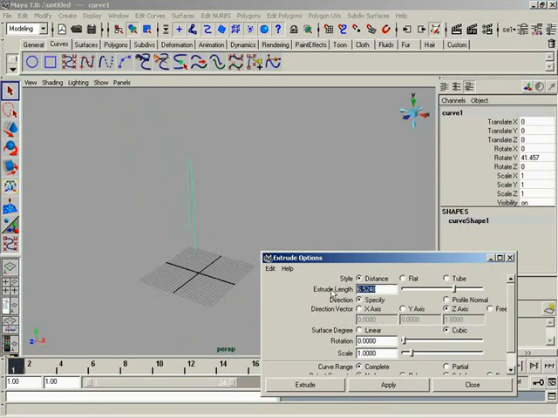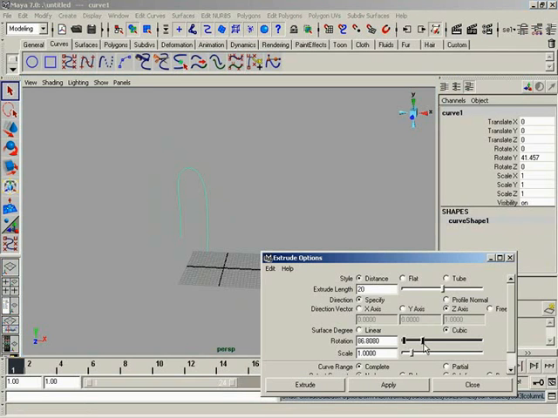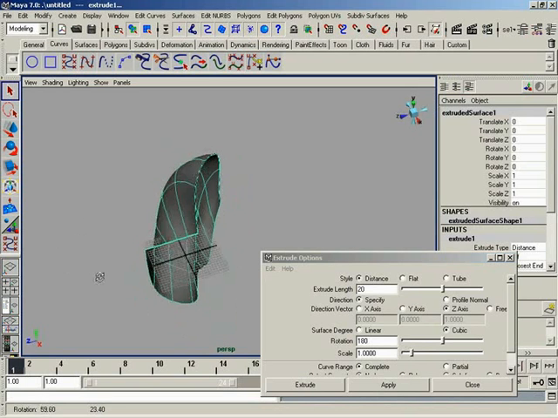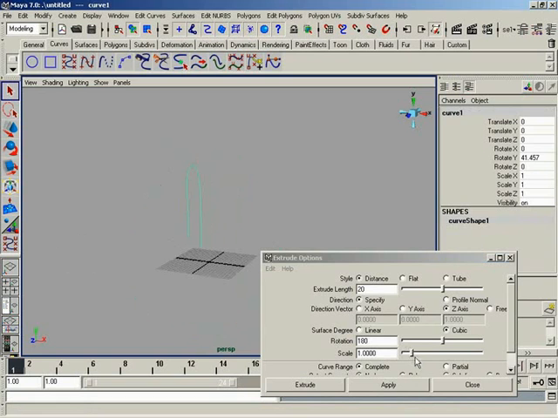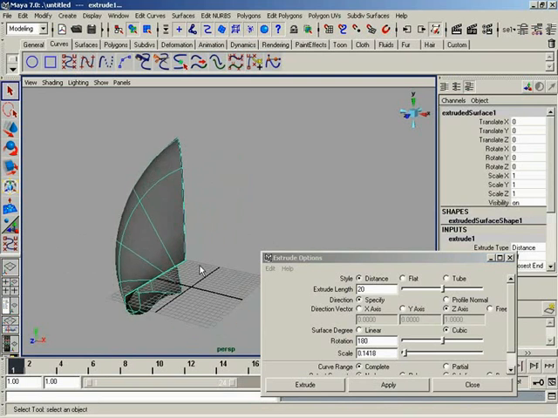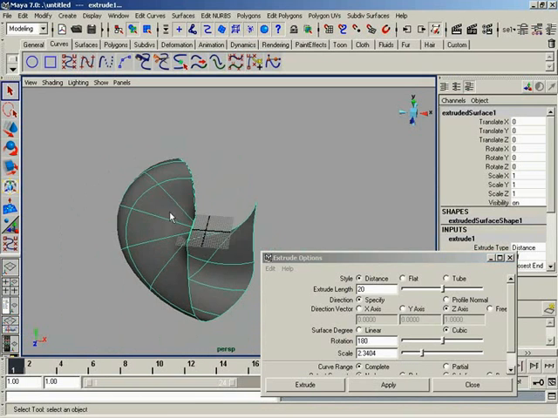Now let me increase my extrude length to something really far, like 20. So we get something like this. You can also control the rotation and the scale of this. So let's say I rotate this 180 degrees and click apply. Notice how we're rotating, like so. Kind of a cool little response. And we can also control the scale. So as I bring the scale less than 1, in this case, and click apply, notice how we kind of squash down as we go down. And as I take it greater than 1, we increase as we move along.